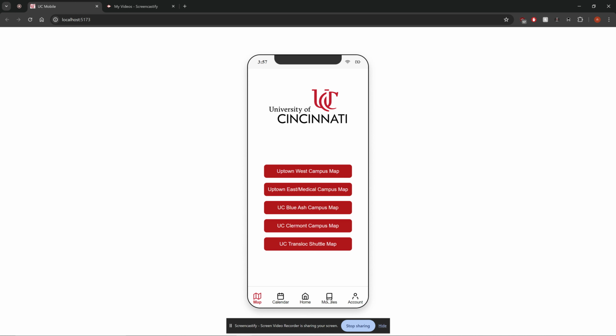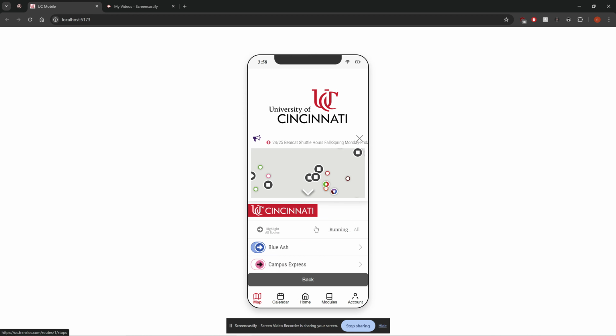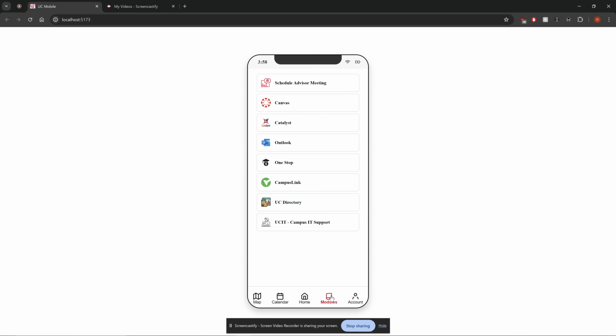Aside from that, we also have a shuttle translocation system where we have integrated the shuttle map of the University of Cincinnati into this app, where students know how to get between each campus using our shuttle system and get to different locations if they don't have a car or other mode of transportation. The shuttle system is very important and is kind of the backbone of the UC community. Now moving on, we can go to modules.